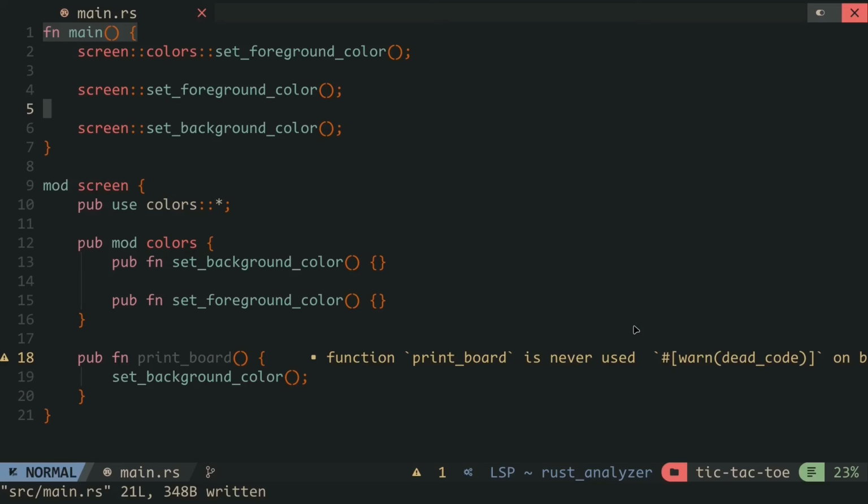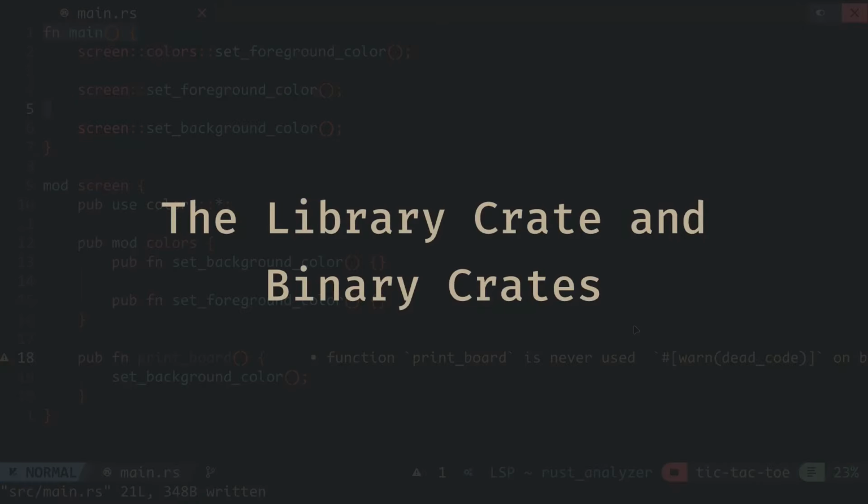You can also create a module by creating a file. The file becomes a module with the file name as the module name. But before that, let's talk about the library crate and binary crate, since all modules we create with a file will belong to the library crate.